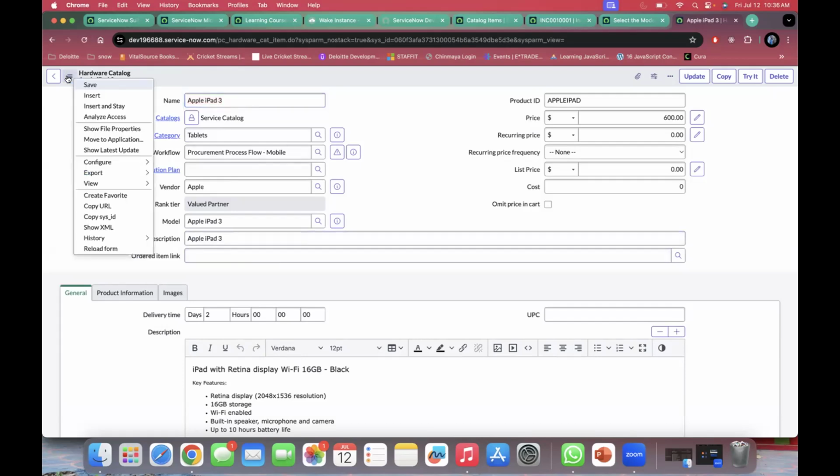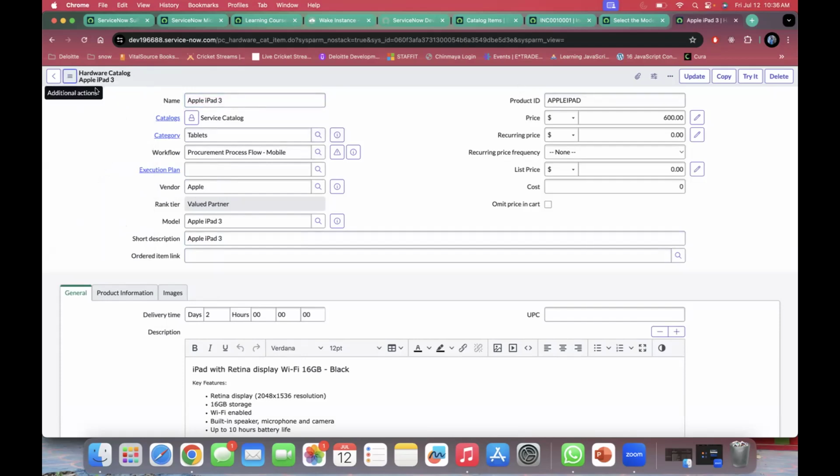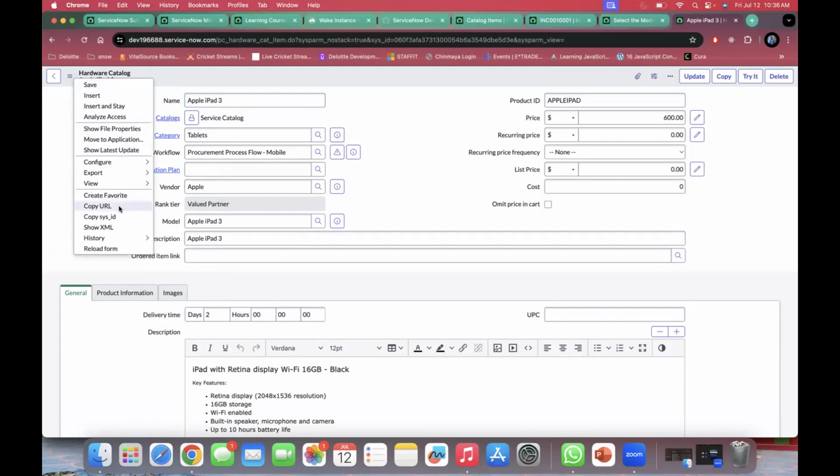And we also have a few options here, like copy sysID. SysID is like a unique ID. Each record will have a sysID, which is a unique ID. And copy URL is the complete URL of this.